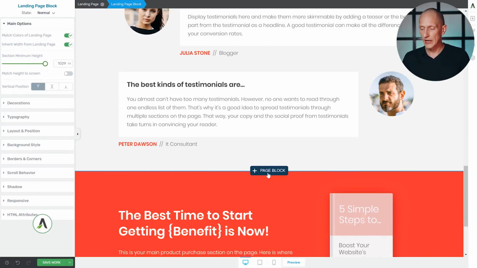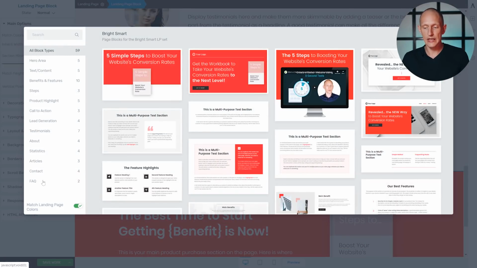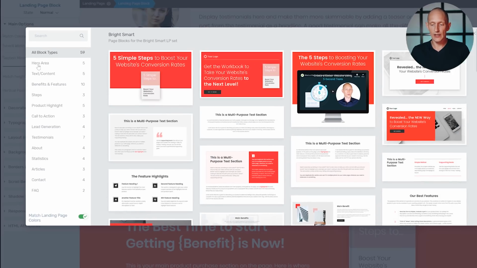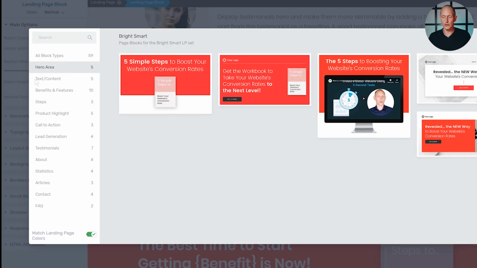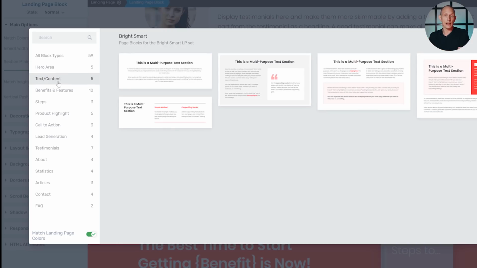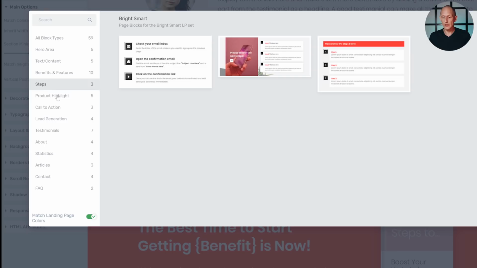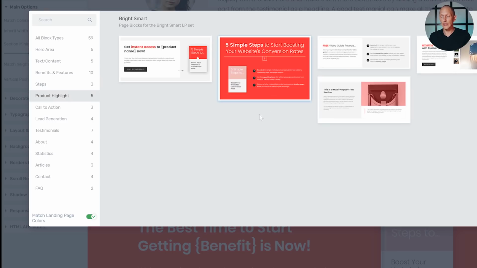So let me add another page block here, and let's have a look at these categories. As you can see, one of the ways in which you can sort through these blocks and more quickly find what you need is by categories. And what we have is hero areas or top sections. We have various types of text content sections. So whenever you want to do some storytelling or you simply want to describe something about your product or service, you'll reach for a text block. We have various ways to show off features and benefits, whether that's for a product or a service or something like that. Then we have ways to highlight multi-step processes. We have so-called product highlights, which is a section that shows off your product where you can describe what's in that product. So what does someone get when they sign up?